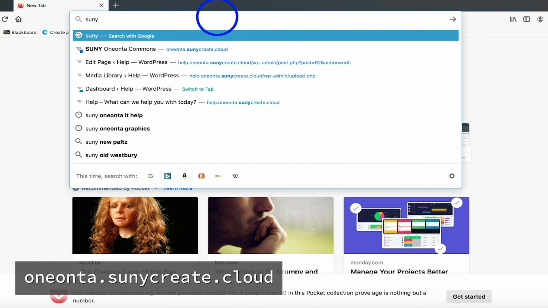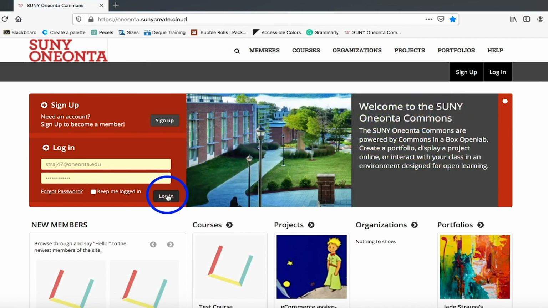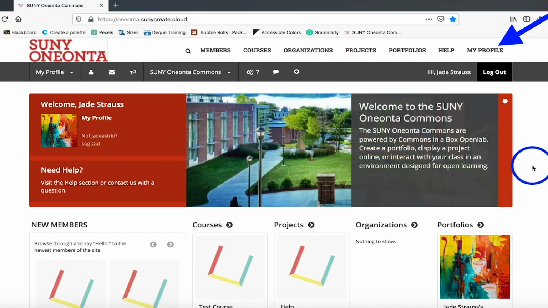Head to the site oneonta.sunycreate.cloud. I'm going to quickly log in and you'll see a small change at the top in the navigational bar. A new link called My Profile has been added, so that is why it is super important for you to sign up and become a member.